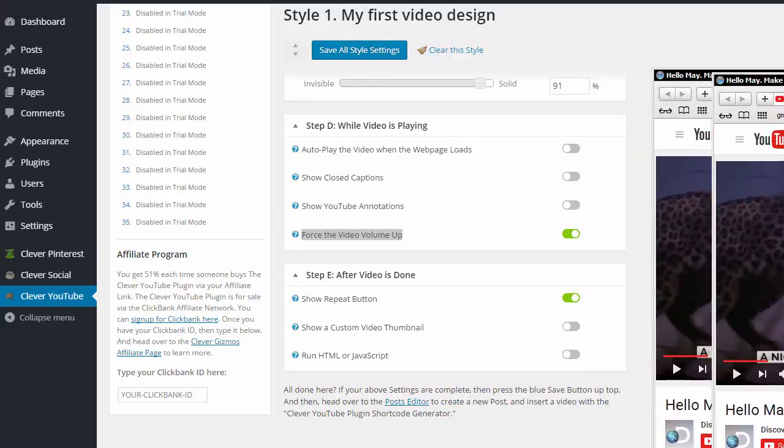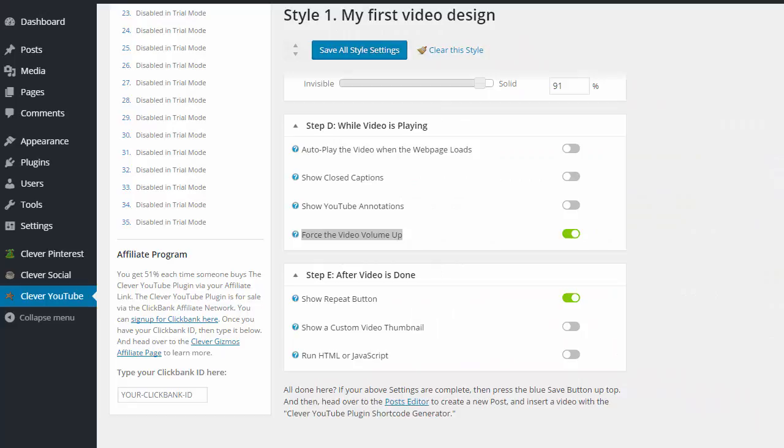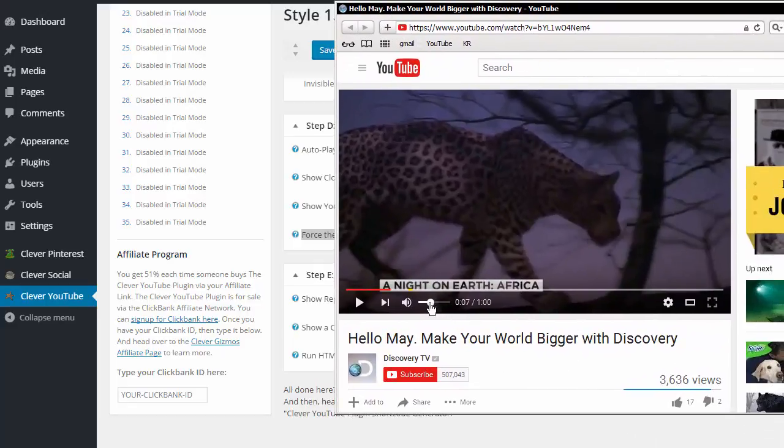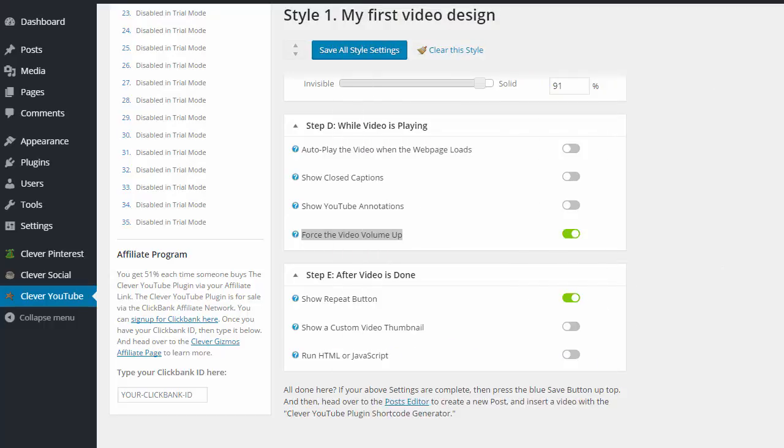So what this switch does is it examines the user's current video volume, and if the user's volume is too low, then when our user comes to click the video, the Clever YouTube plugin will push the volume up to at least 65%, so the user is not mistaken to believe that the actual video has no volume in it. So this is a subtle point, but you almost always want to leave this switch on because it's a really nice way to protect from this user volume error.